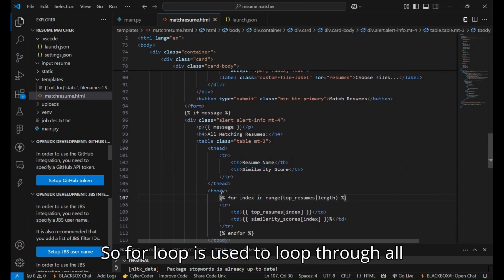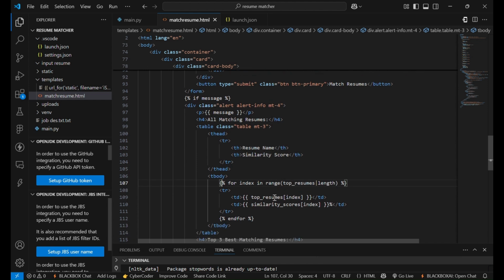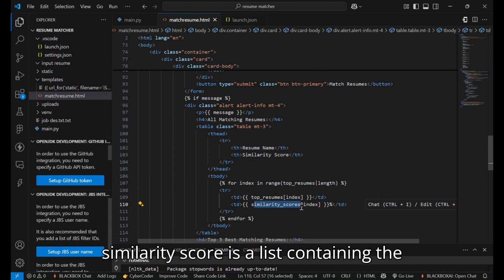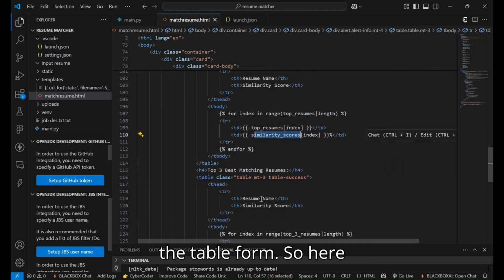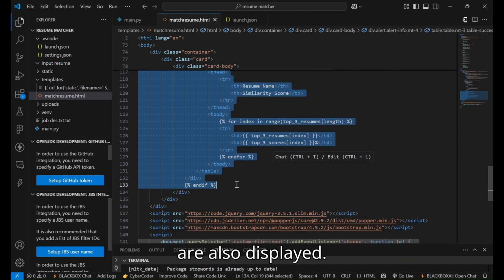So here a for loop is used to loop through all the matched resumes and display the name and the similarity score in the table. So top resume is a list containing names of matched resumes, and similarity score is a list containing the similarity percentage of each matched resume, and then they are displayed in the table form. So here similarly the top 3 matching resumes are also displayed.